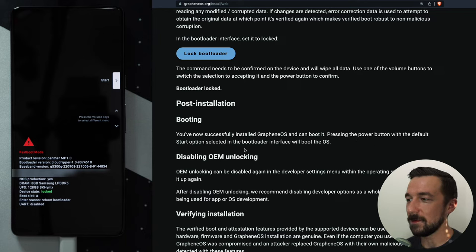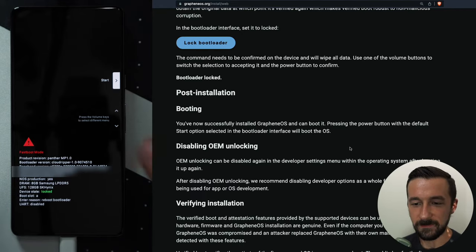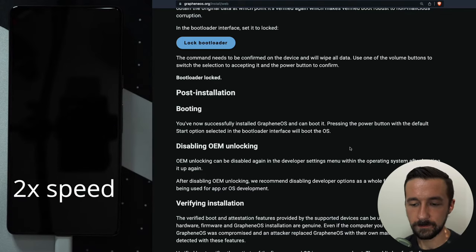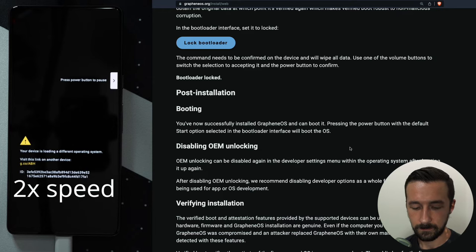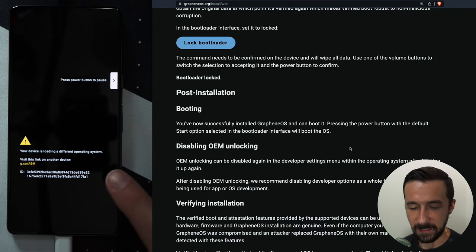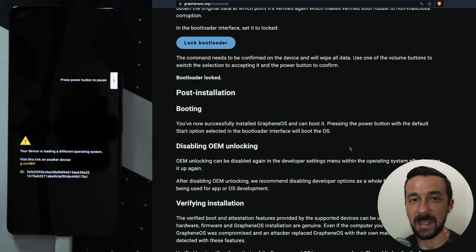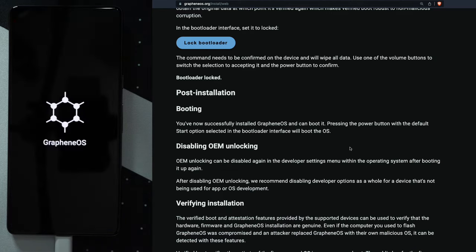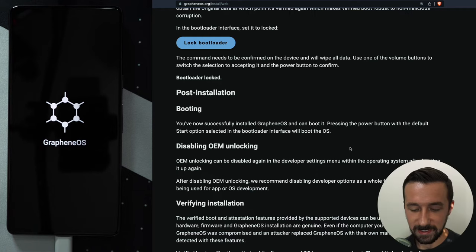Pressing the power button with the default start option selected in the bootloader interface will boot the OS. So if you have the default option selected, it should say start. Press the power button. You're going to see this screen. Your device is loading a different operating system. Since we have a non-stock operating system installed, this screen is normal, so expect to see that. It's also normal to see the Google splash screen. And at this point, you'll now see the GrapheneOS boot animation. It will take a minute for the initial boot.